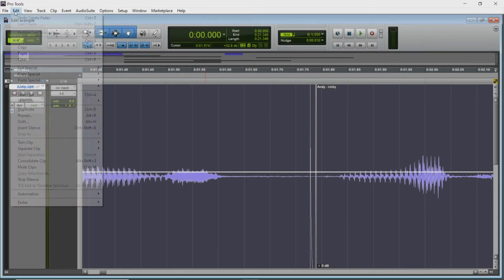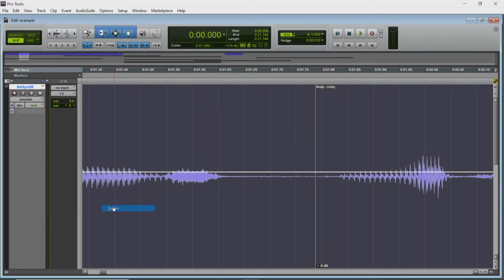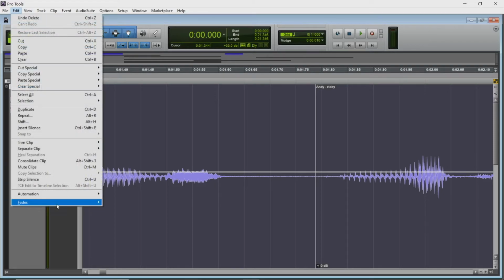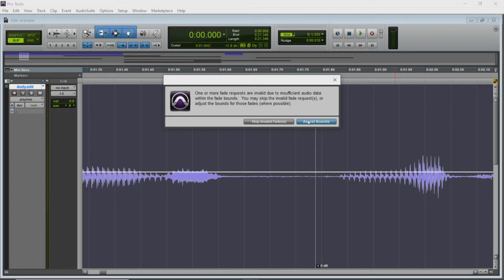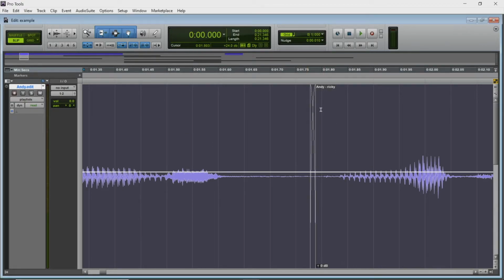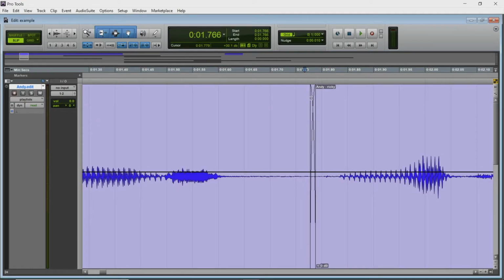So I'm going to delete all these fades. Then I'm going to create them again with crossfades. And we're going to adjust bounds. That just means it needed to adjust some of your clip in and out points in order to add a few milliseconds to the fades to work. Generally, that won't be a problem, but you should always check out your fades afterward. So don't worry too much about that.